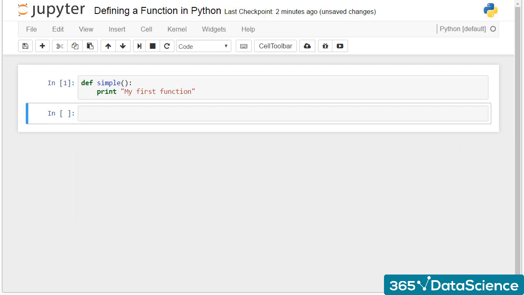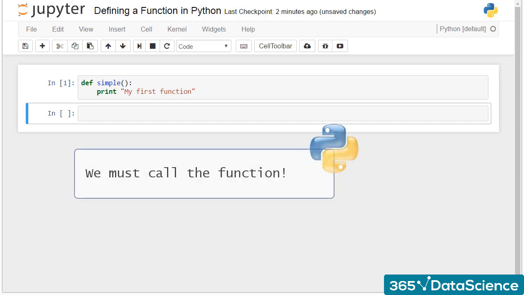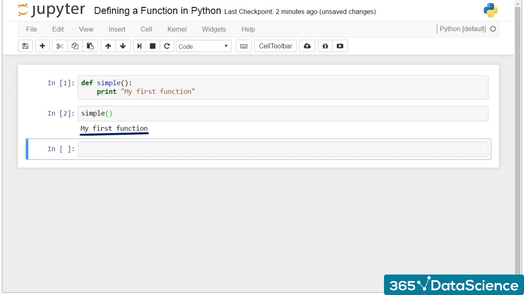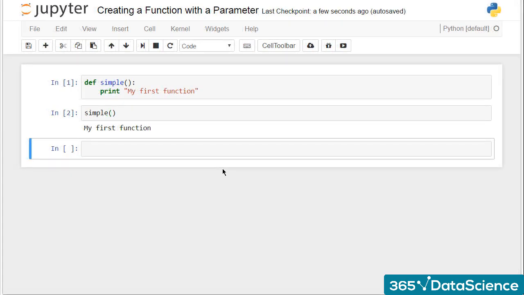To apply the function, we must call it. We must ask the function to do its job. So, we will obtain its result once we type its name, simple, and parentheses. See? Great.